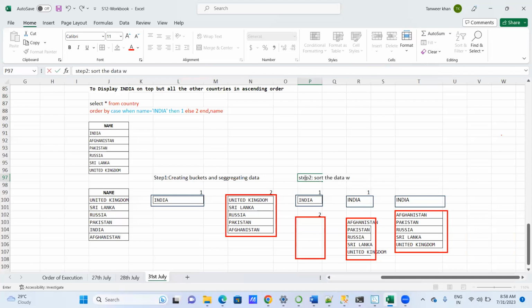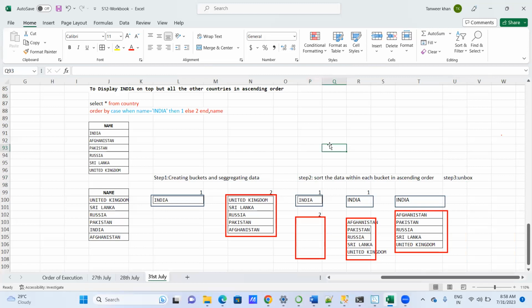sort the data within each bucket in ascending order. Then in step 3, what we have done, unbox. Is this clear, guys?